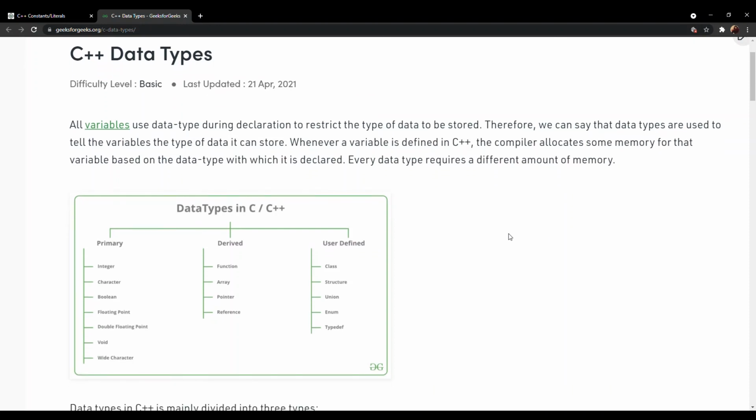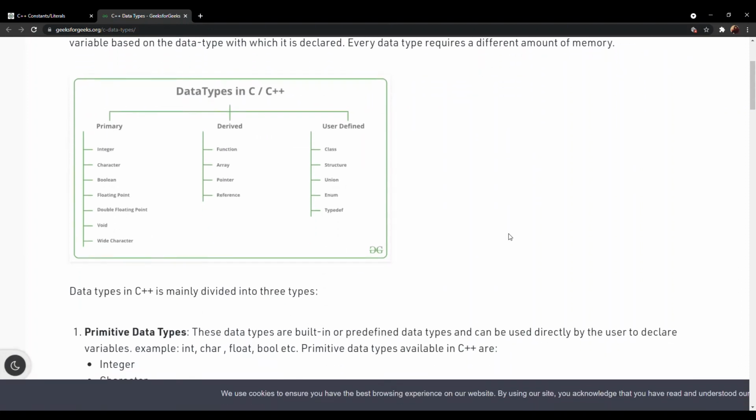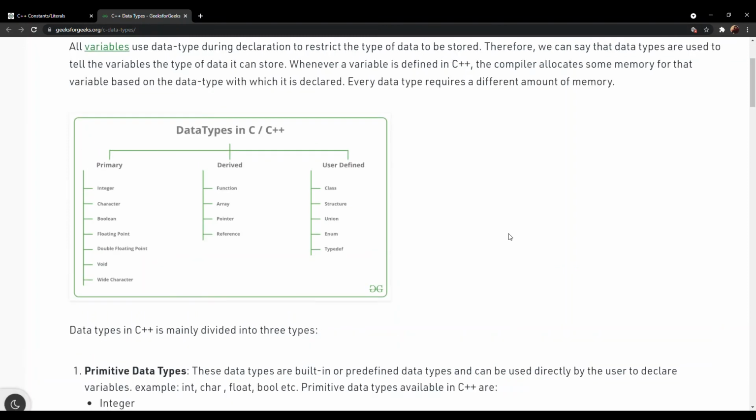There are three types of data types. They are primary, derived, and user-defined. Primary data types are the data types that are built-in or predefined and can be used directly by the user to declare variables. They are integer, character, boolean, floating point, double floating point, void, and wide character.